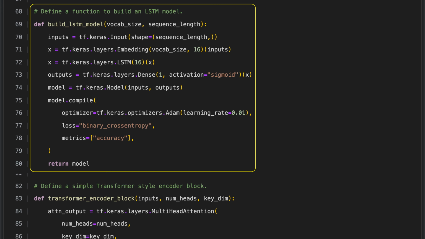To build this LSTM model, we define an input layer that matches the sequence length, then pass it through an embedding layer that maps tokens to dense vectors of size 16. This is followed by an LSTM layer with 16 units that processes the sequence. The output is a dense layer with 1 unit and a sigmoid activation, which is appropriate for binary classification. We then create the model by connecting the input and output, and compile it with the Adam optimizer using a learning rate of 0.01, binary cross-entropy as the loss, and accuracy as the evaluation metric, producing a model ready for training.